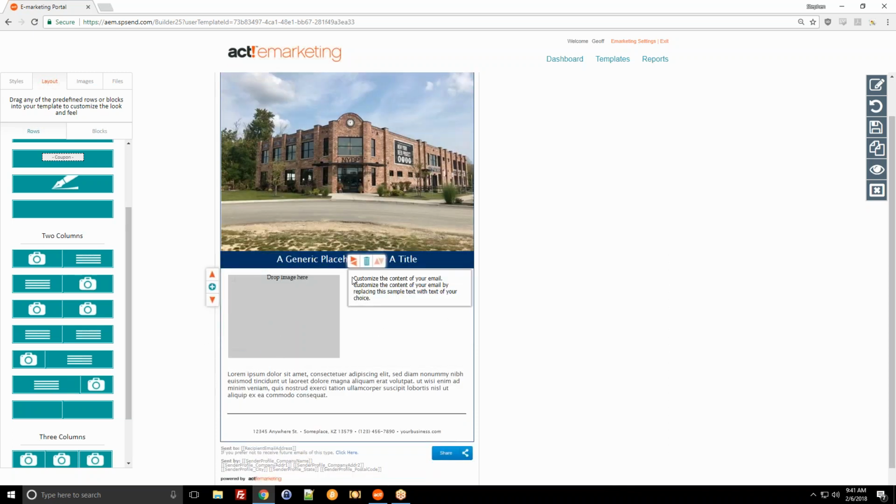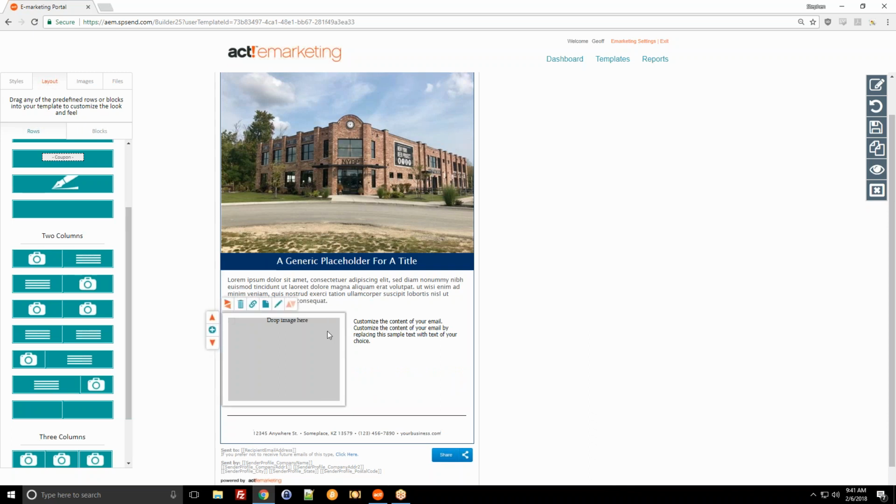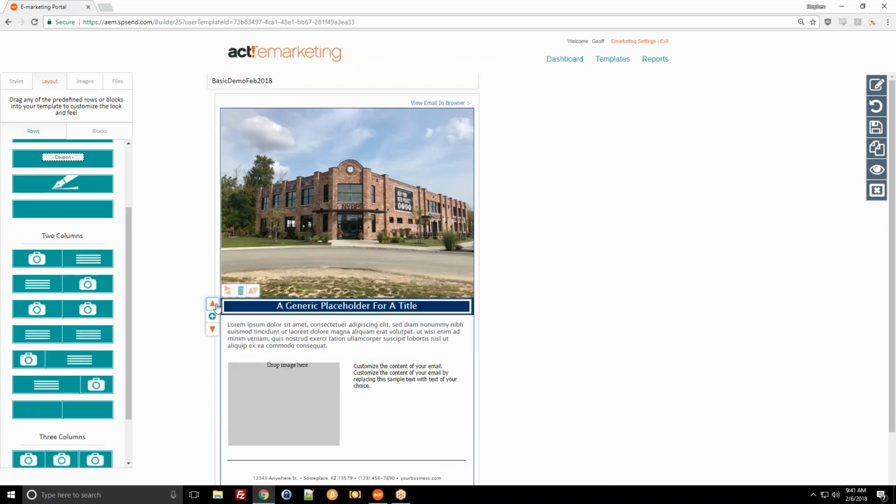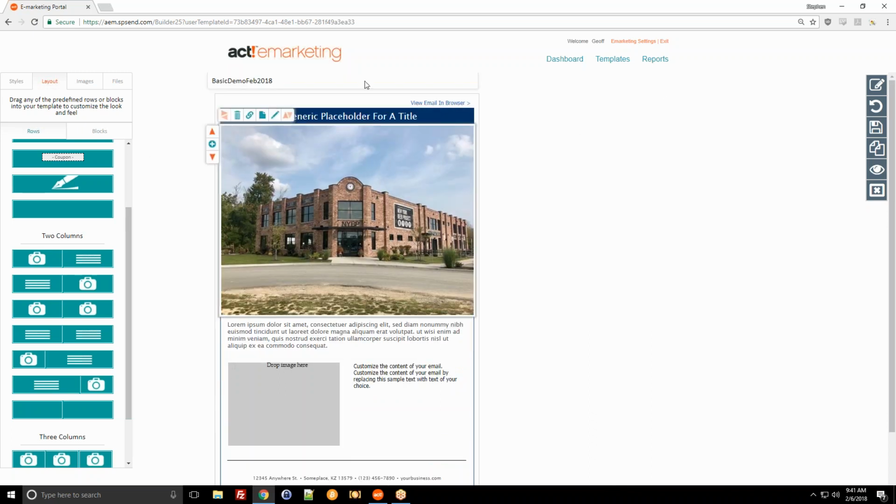If I want to change the ordering of this, maybe I dropped that in the wrong spot, then I can use these arrow up and downs on the left as I hover over a block to switch their order. Maybe I want this title to be above the picture or something like that. So I can hover over these arrows to move them up and down.